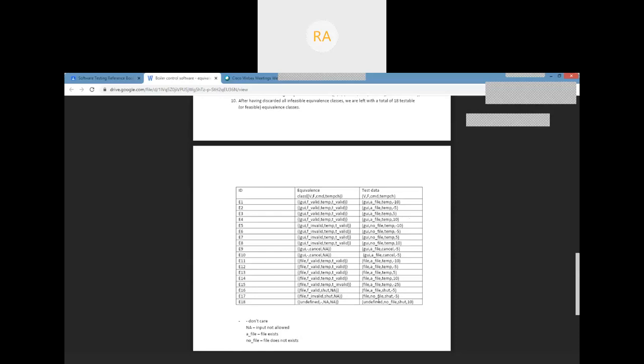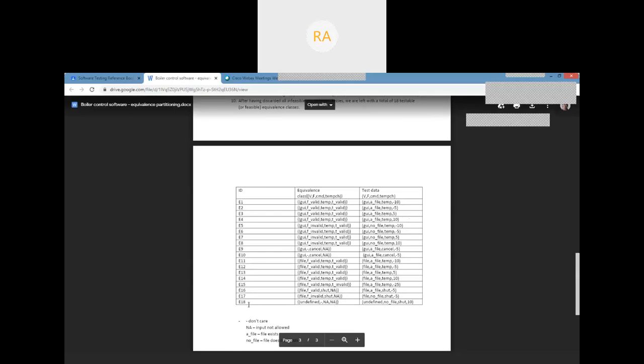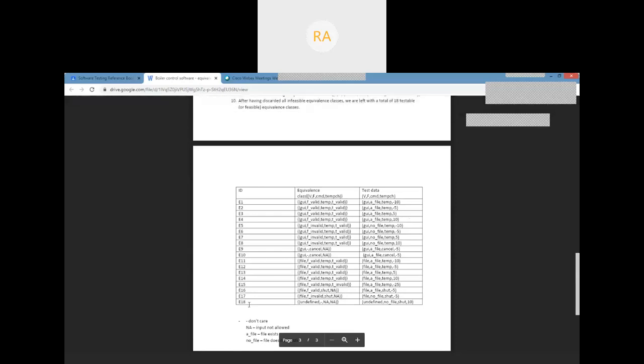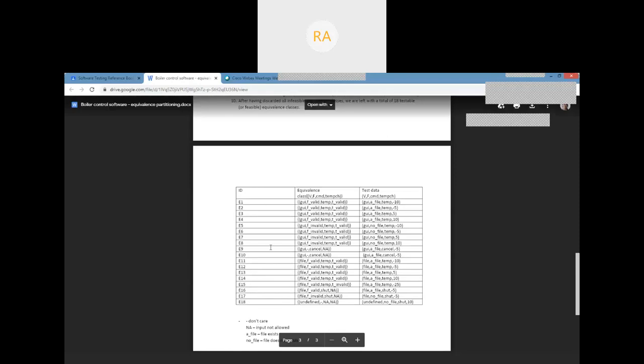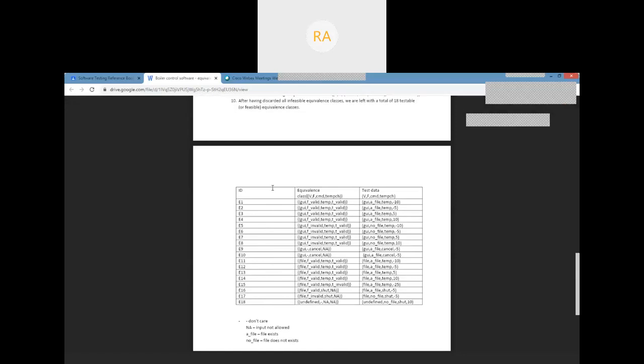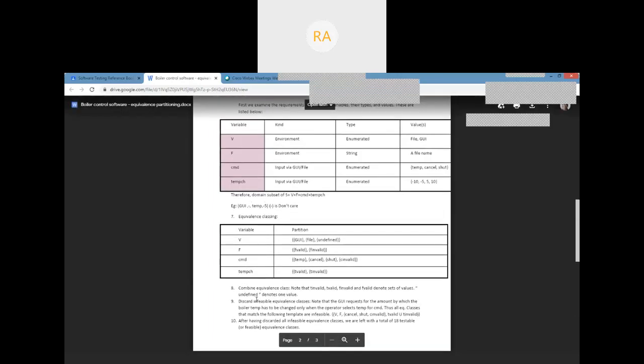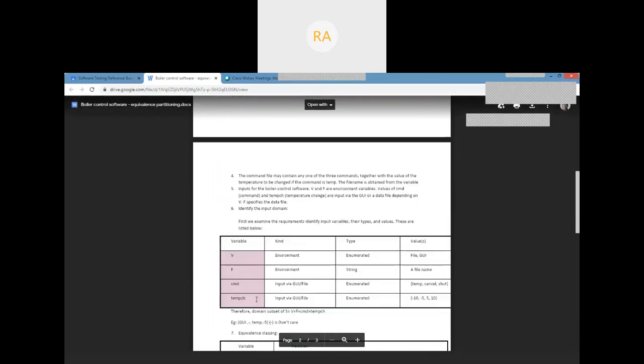So totally at the end, with respect to boiler control software, I'll be generating roughly 18 equivalence classes which are feasible. I can test the software by generating the test data by making use of these equivalence classes. I can pick up one value from E1 and test the boiler control software. Pick up one more value from E2 and test the software. So on. Pick up one value from E18 and test the boiler control software. This is the way I can generate the test data from equivalence classes so generated.